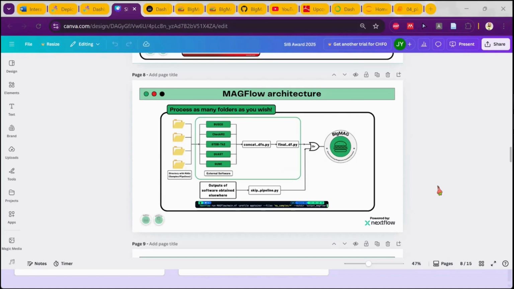There are many approaches. But after you have the genomes recovered from the samples, you would like to measure how good they are, if they have enough completeness, if they don't have contamination.